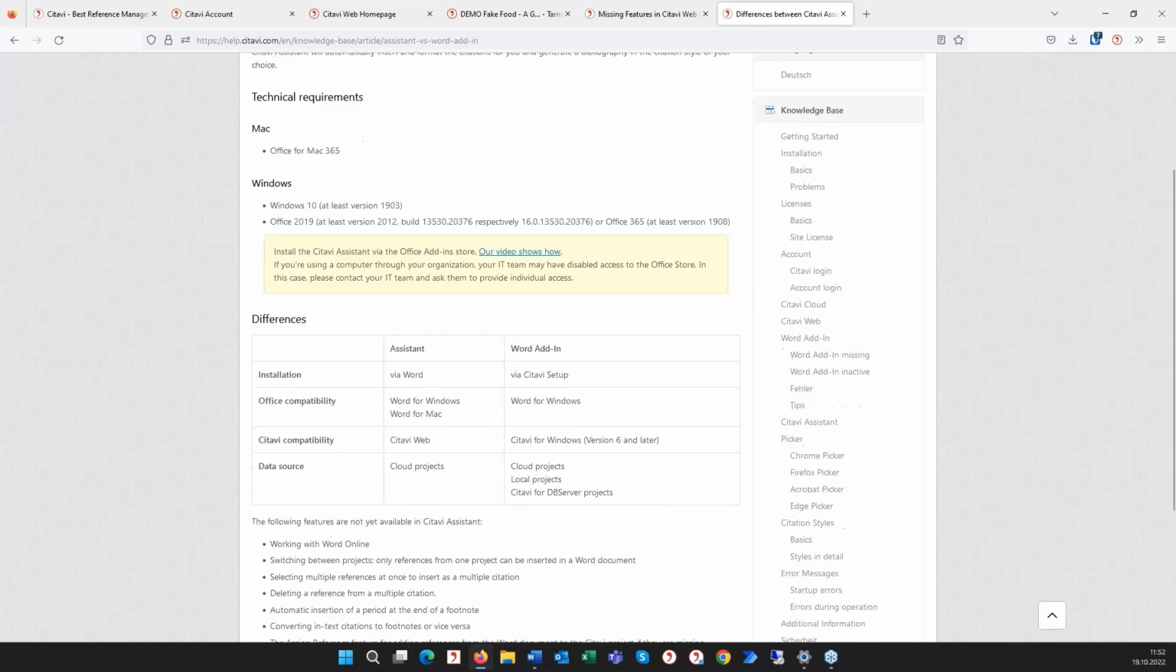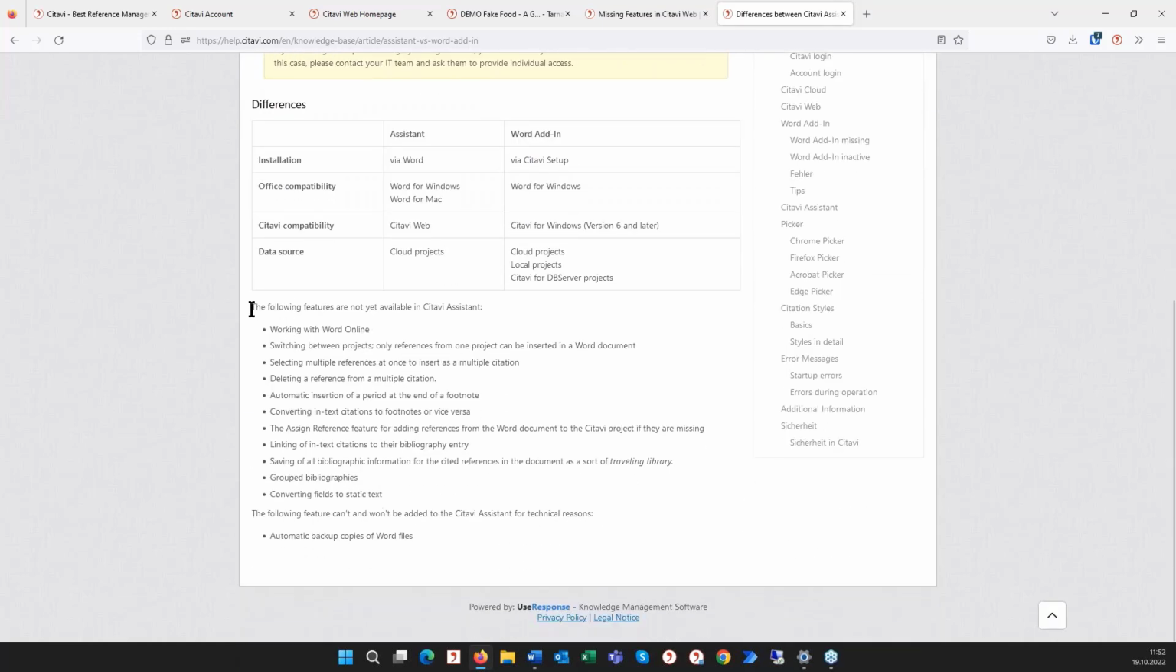There are also some differences, and some features are not yet available in the Citavi Assistant, but they will be, slowly but surely. We will add them to the features in Citavi Web or the Citavi Assistant. Okay, thank you very much.